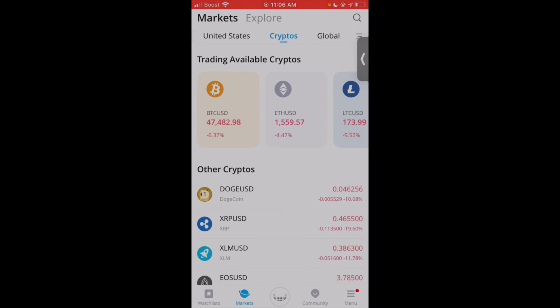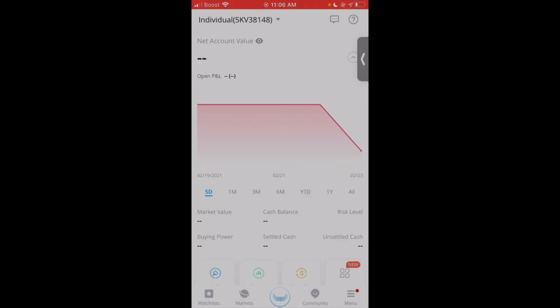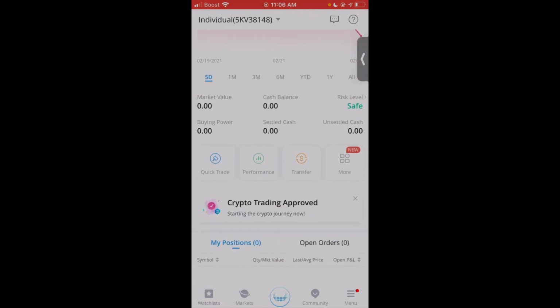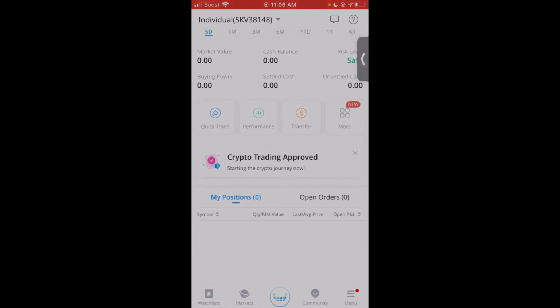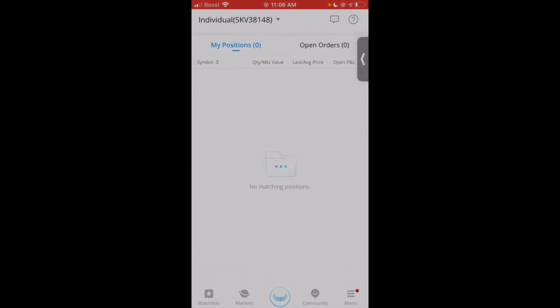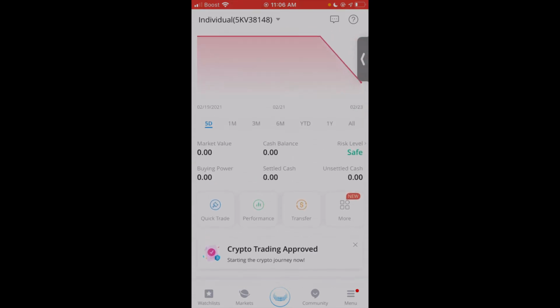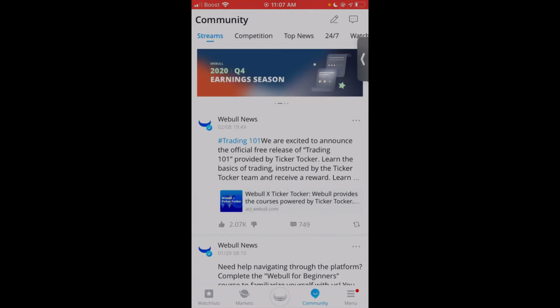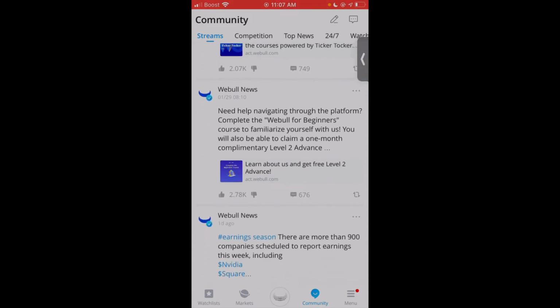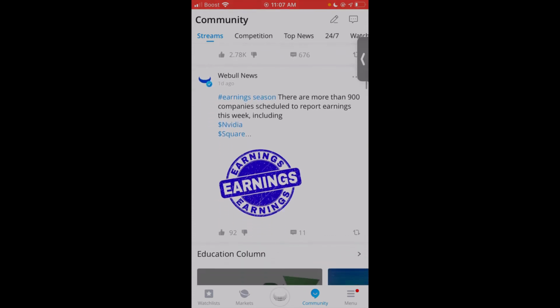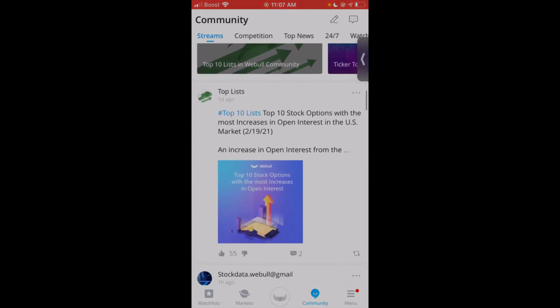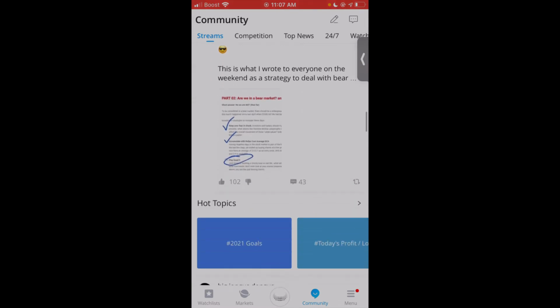Next, you have the middle button, which is pretty much your own account information, how much cash you have, the market value, your risk level, all of your positions. So that's what this middle Webull symbol is. Next, they have community, which is like a news feed, kind of like Twitter somewhat, where you can tag different stock tickers or different words like earnings season and share ideas and gain ideas from other traders or friends or people that you follow.